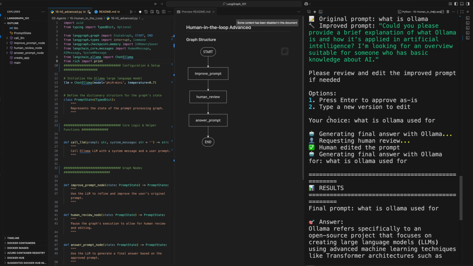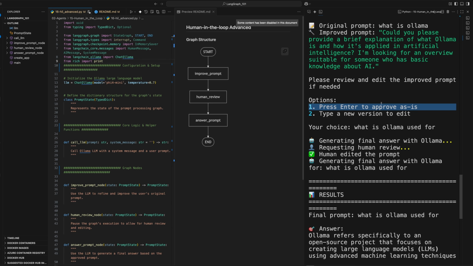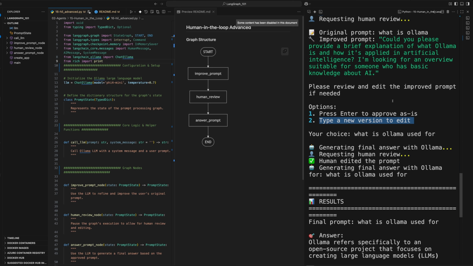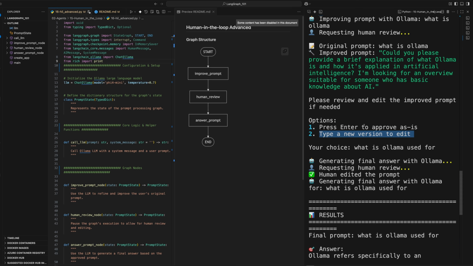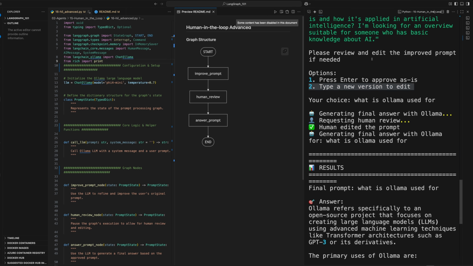What the app does is allows you to either approve the enhanced prompt, that's the human feedback, or enter in a new prompt just by typing out the new prompt, and then it will use that one instead of the enhanced prompt if you just didn't like the enhanced prompt. Let's just jump right into actually coding this thing.